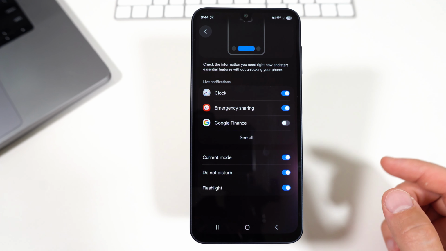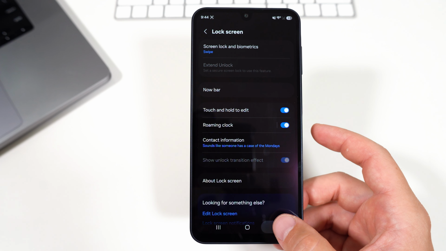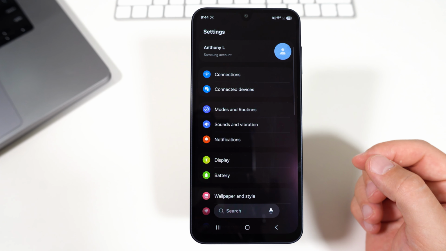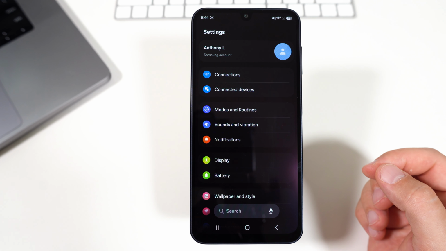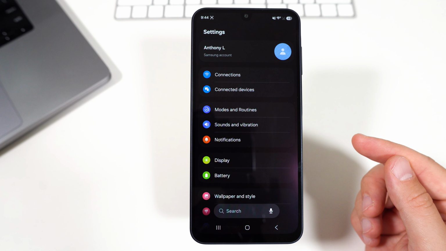In some cases, you might still see those briefs linger on your screen even after toggling it off. If that happens, there's another thing you can do to get rid of it. So you'll go to your Settings, and then scroll down to Galaxy AI.